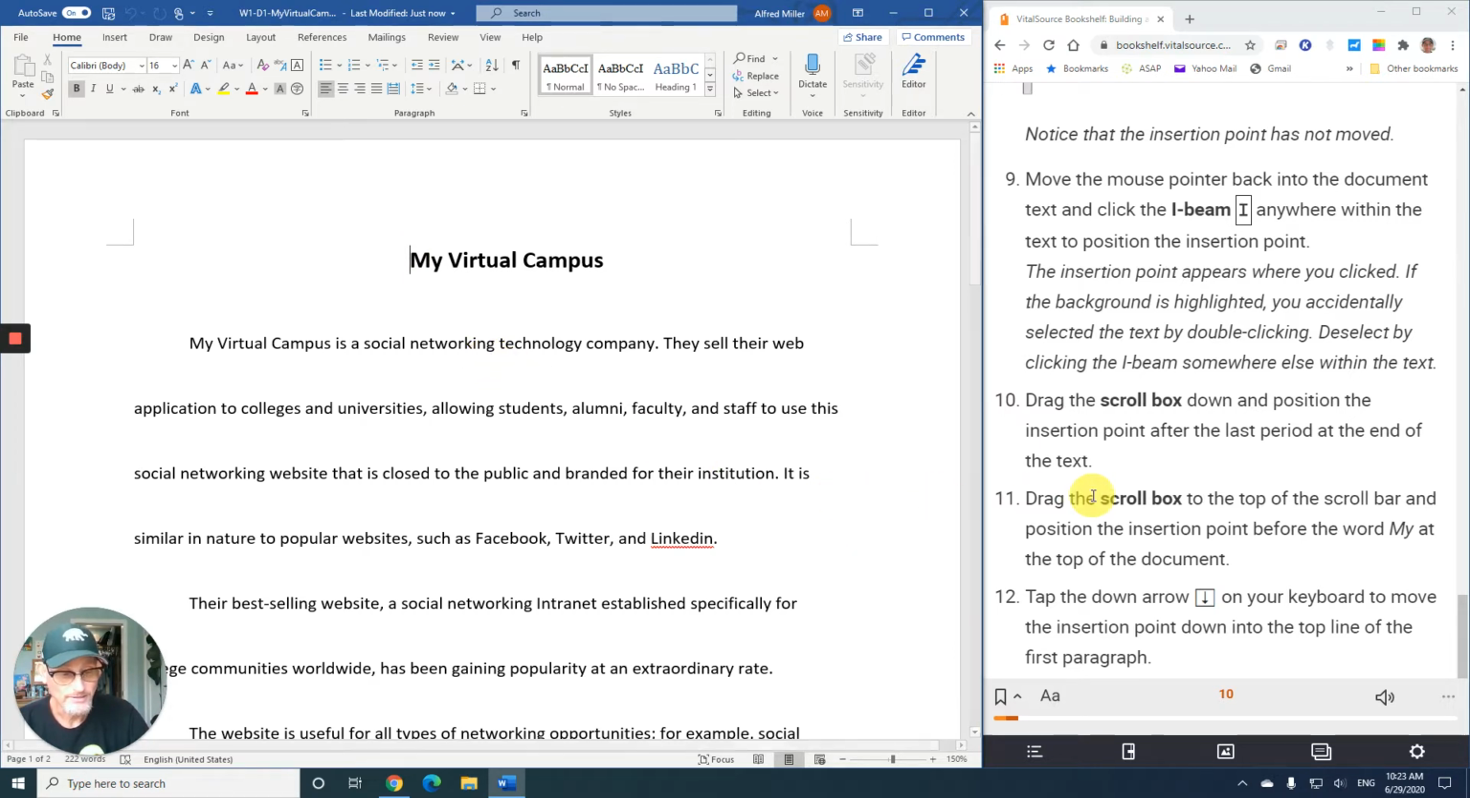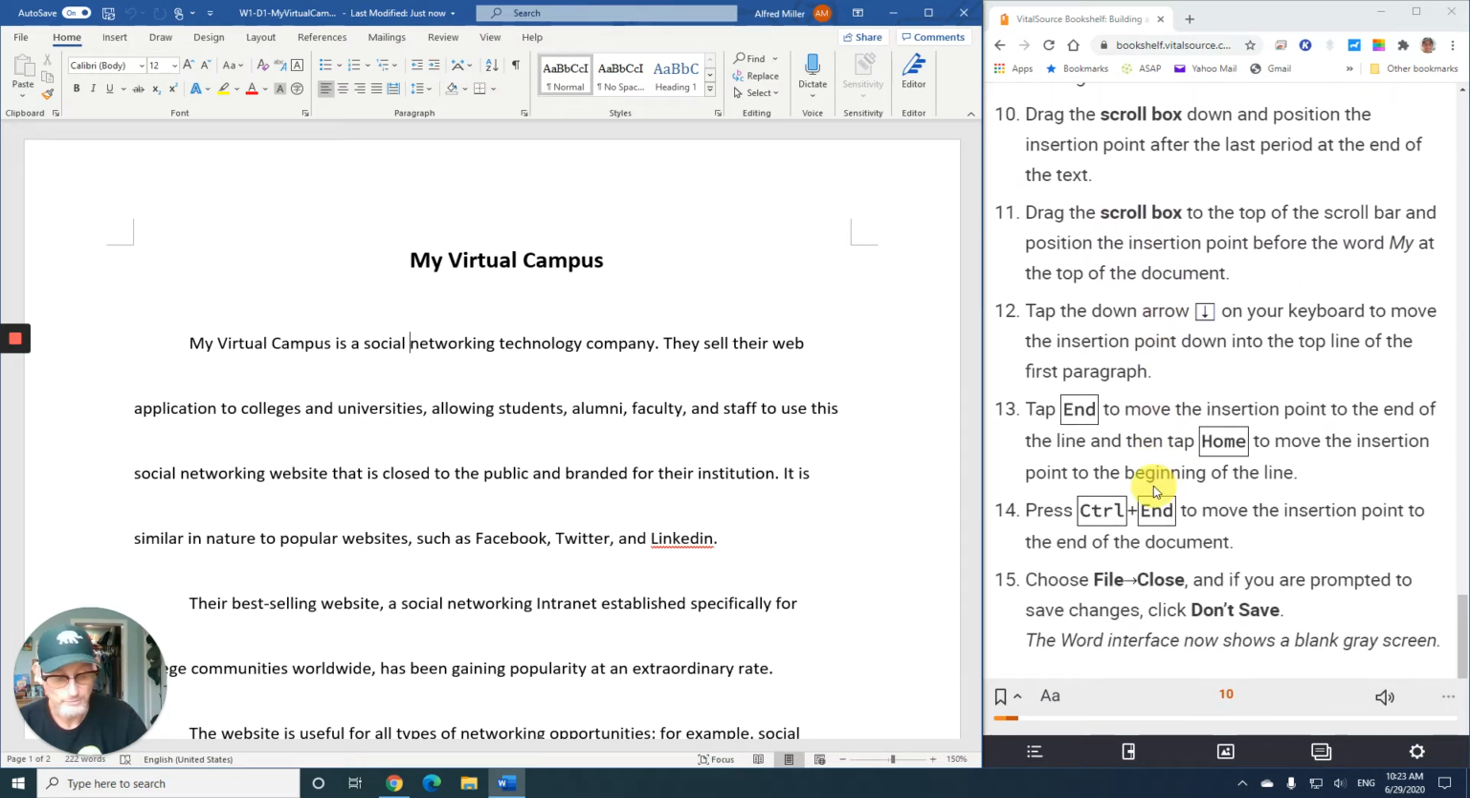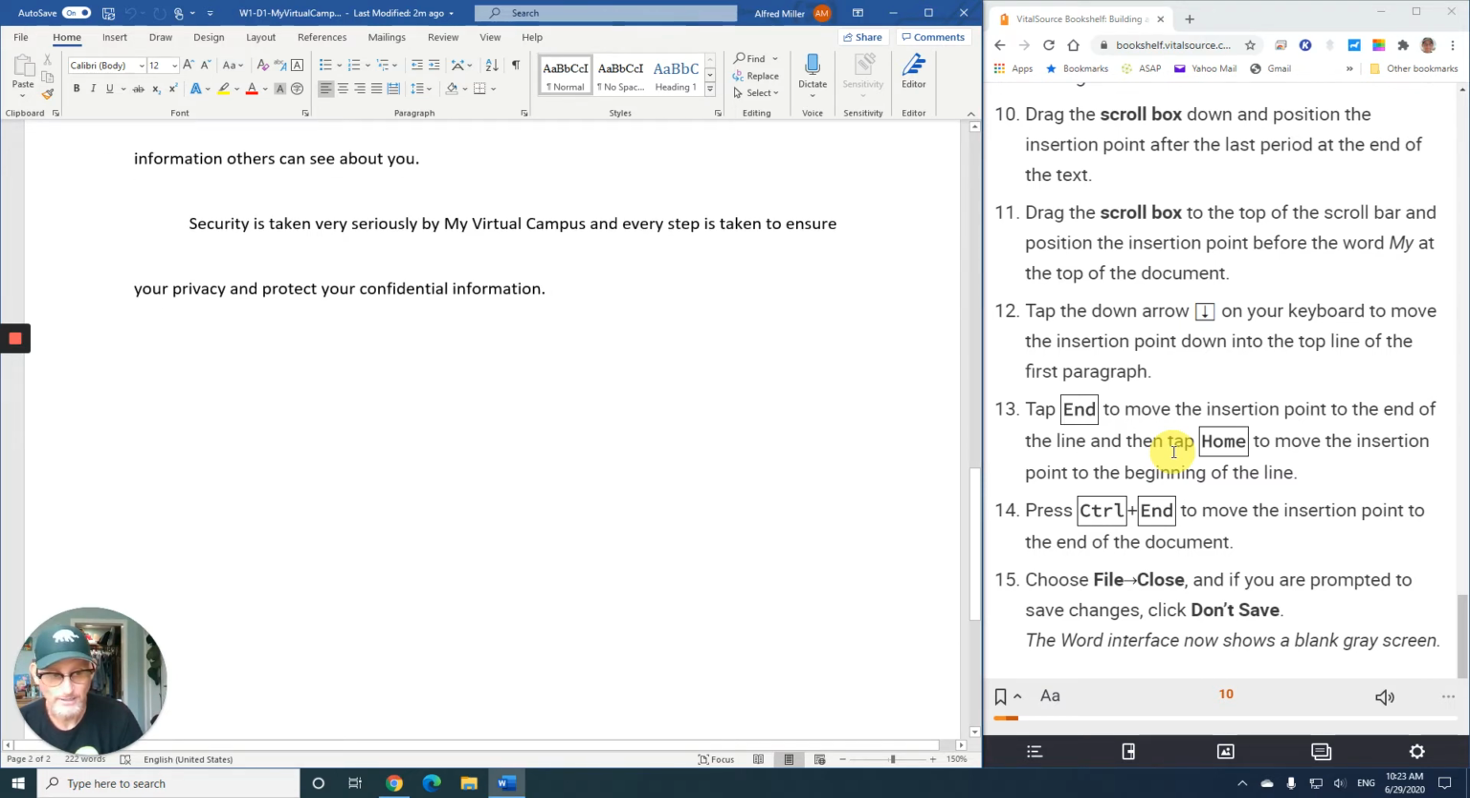Then it says, step 12, tap the down arrow. See how it went down one line? Step 13 says press End on my keyboard. So look around your keyboard for the End key. It went to the end of the line. Step 13 also says, and then press Home to go to the beginning of the line. Step 14 says hold the Control key down and press End. It goes to the end of the document. Okay.